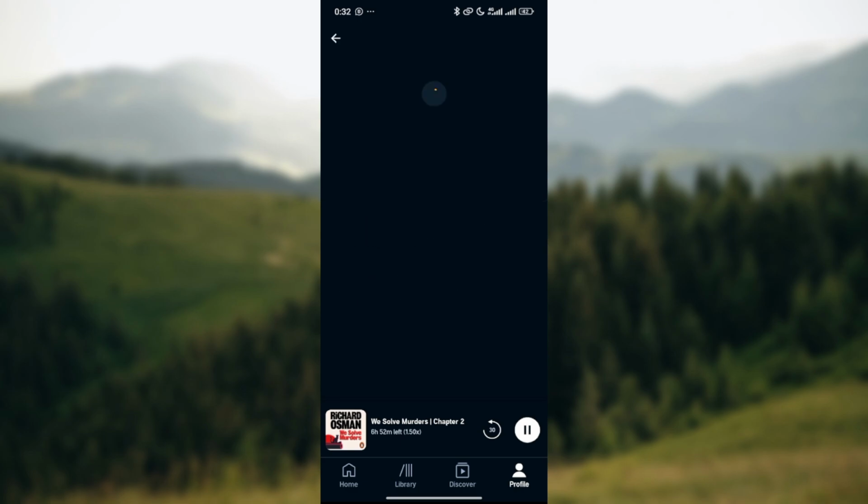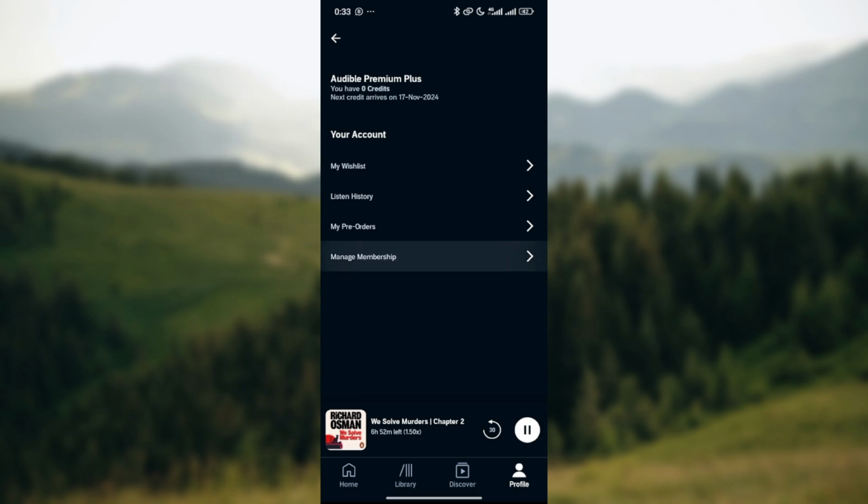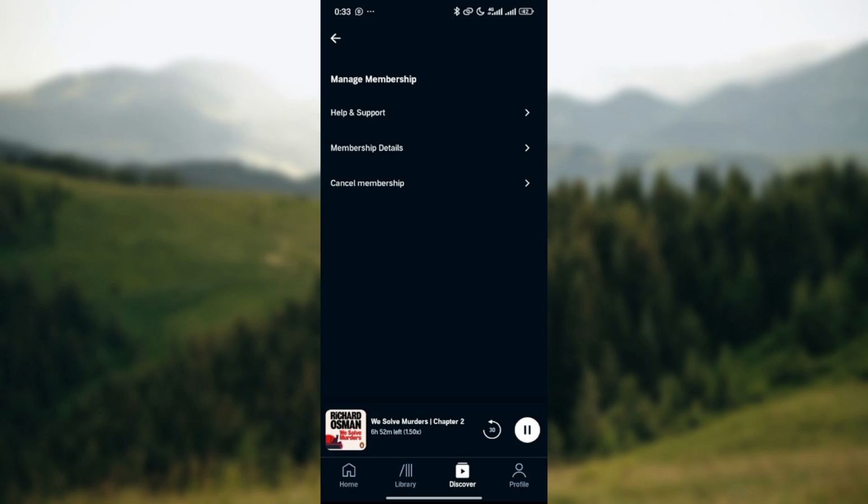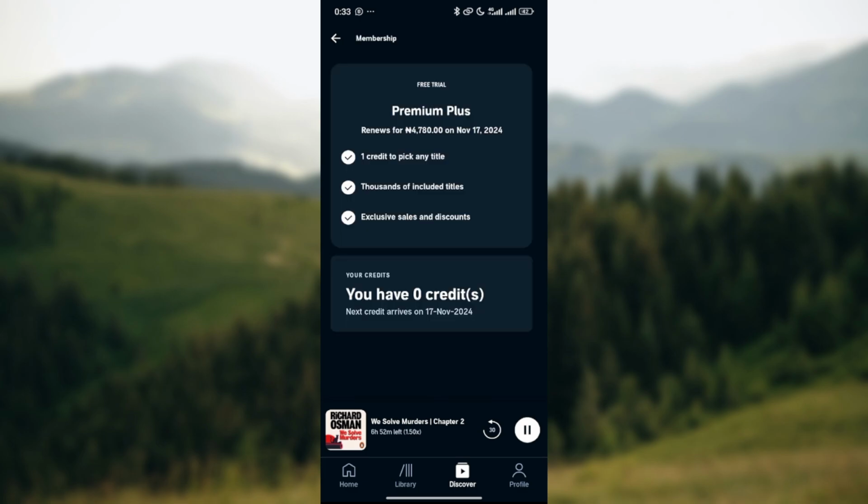And by clicking on View Account, I have access to the entire Plus catalog, and I can stream and browse thousands of audiobooks, podcasts, and Audible originals. So for you, if you're not yet on this plan, just click on Manage Membership, and then you can see membership details, and from here you'll be able to upgrade your account from the free version to the premium version.